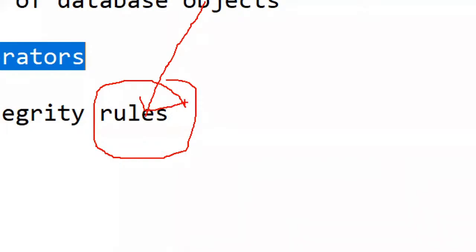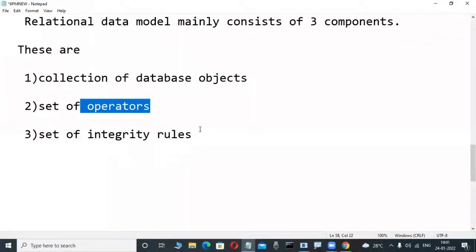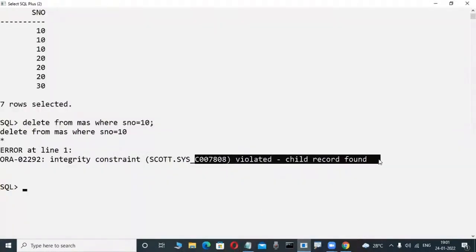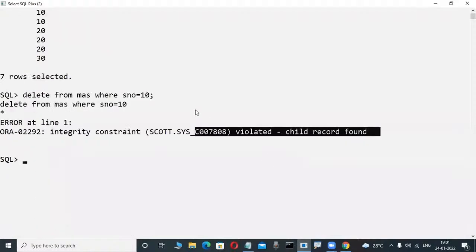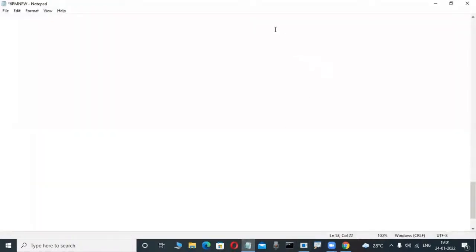That's all I'm telling you: it works based on rules only. These are all rules, like the child record found rule. Deleting, inserting, all have rules. Here, master is nothing but a parent table.